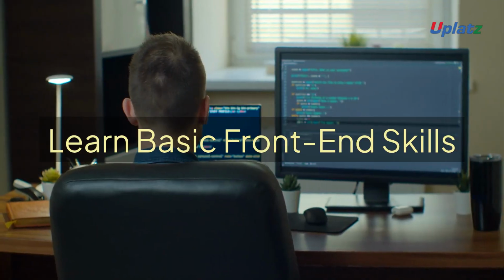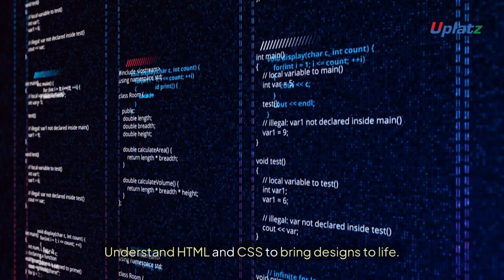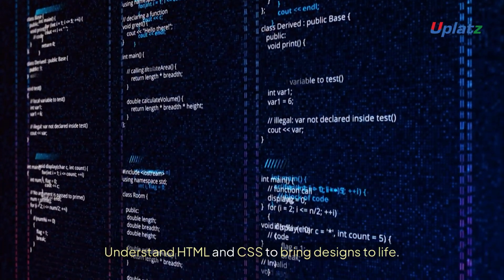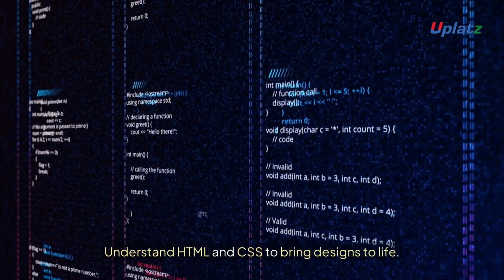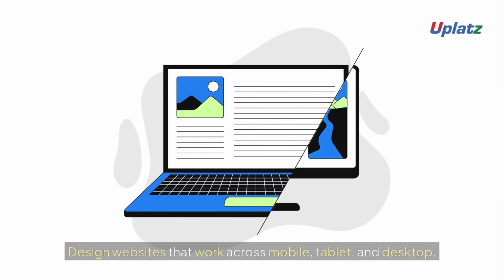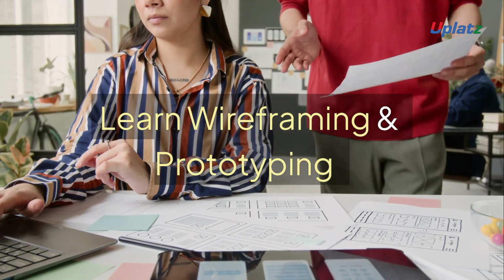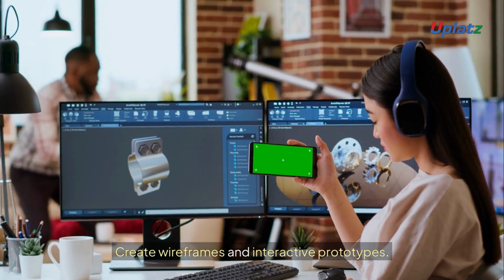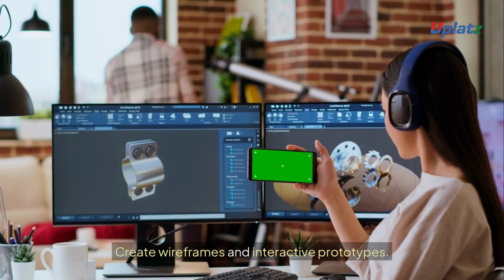Learn basic front-end skills. Understand HTML and CSS to bring designs to life. Explore responsive design. Design websites that work across mobile, tablet, and desktop. Learn wireframing and prototyping. Create wireframes and interactive prototypes.